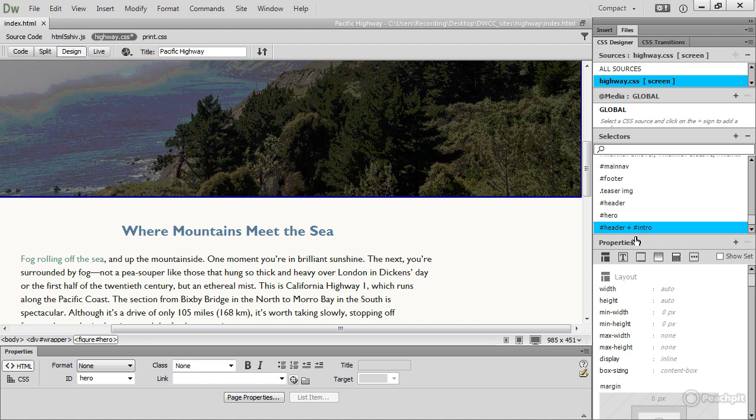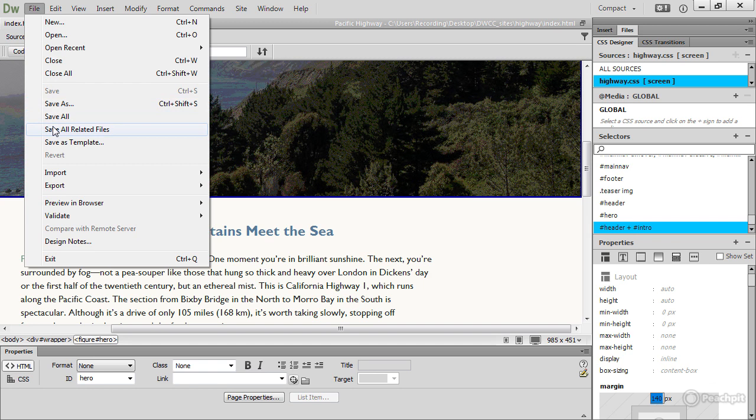So in other words, if intro immediately follows after header, this will apply. If there's anything in between the two of them, it won't apply. So it's exactly what we want. So we need to add a margin of 140 pixels to the top there. And then again, save all related files.